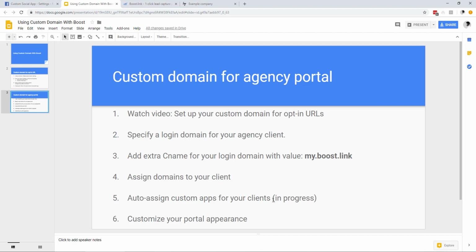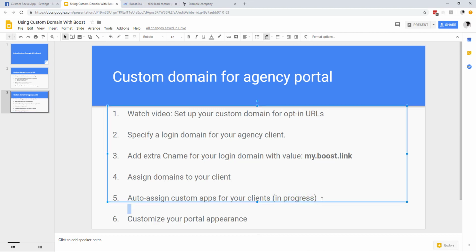Another feature that we're working on to allow you to white label Boost application is to allow you to assign the custom apps that you set for your agency account to your clients. So this feature is in progress, and when this feature comes out, your clients will be able to use your apps that you already set up for them without having to create their own apps. Now let me show you how to customize your agency portal appearance.